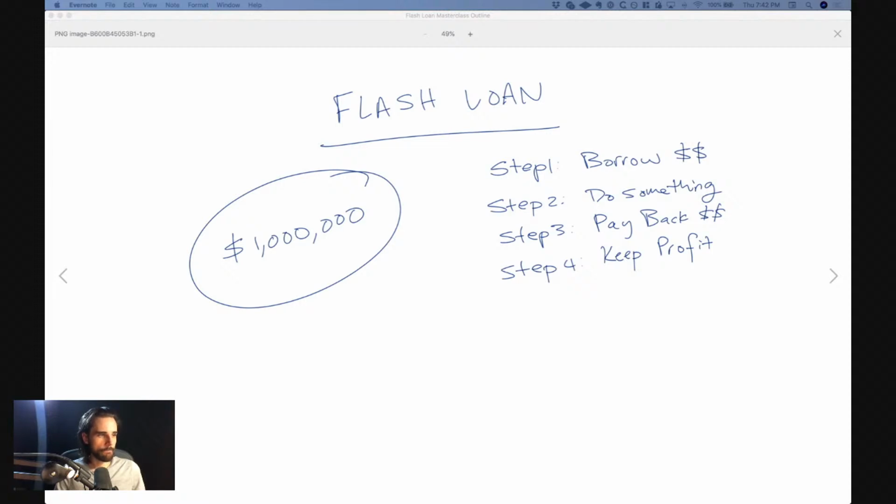So when I say you can borrow millions of dollars of cryptocurrency for free, to do whatever you want to, as long as you pay it back in the same transaction, that's what I mean. You're performing a single transaction with multiple steps. Borrow money, do something with it, pay back, keep the profit.